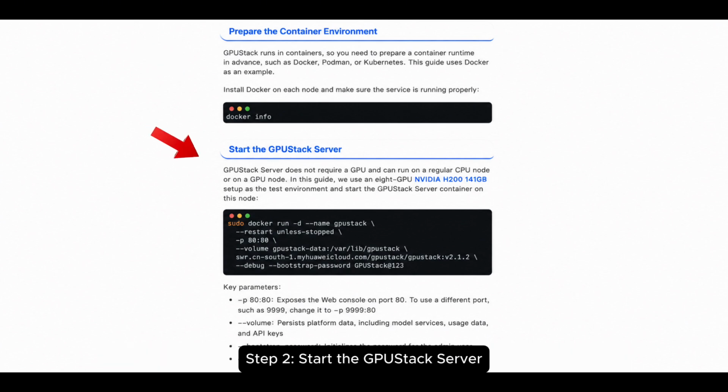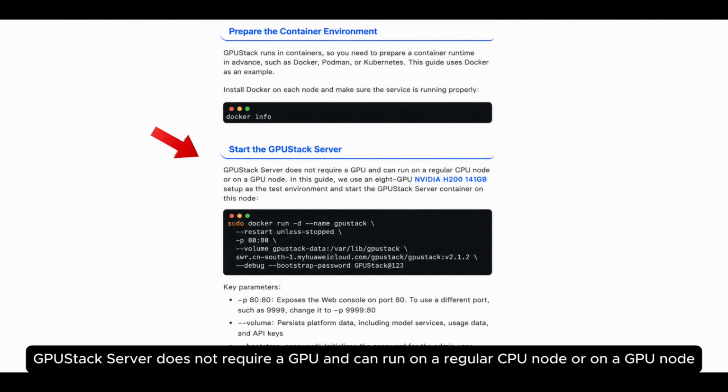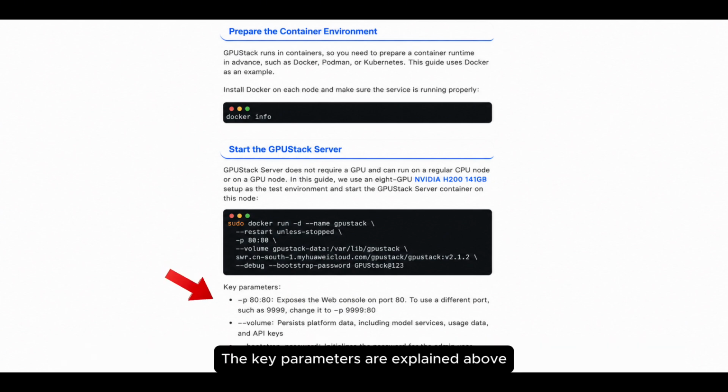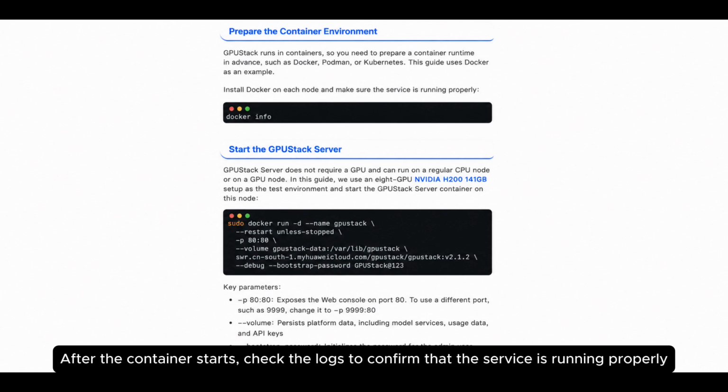Step 2. Start the GPUStack server. GPUStack server does not require a GPU and can run on a regular CPU node or on a GPU node. In this tutorial, we use an 8-GPU NVIDIA H200 141GB setup as the test environment and start the GPUStack server container on this node. The key parameters are explained above. After the container starts, check the logs to confirm that the service is running properly.